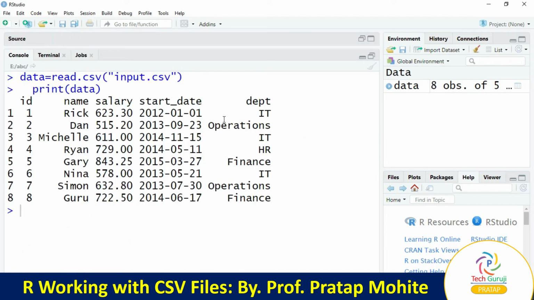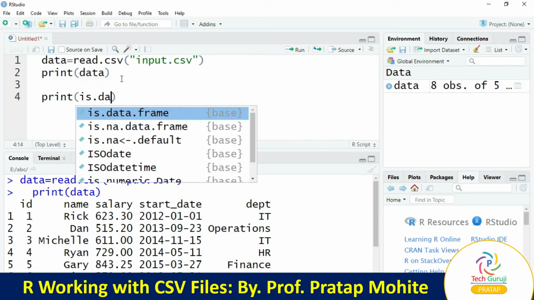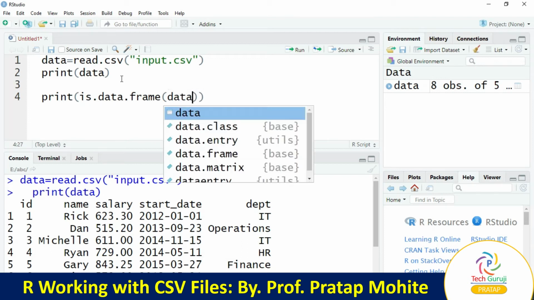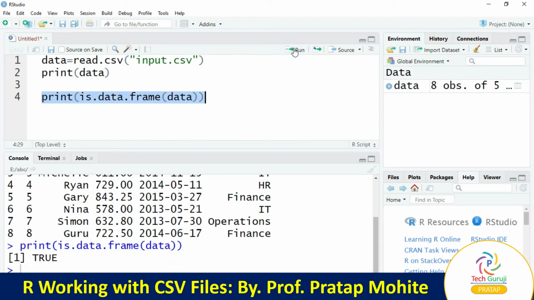So now we'll see, we have taken the data frame, so it converts all the contents to the data frame. Now we'll check whether it is a data frame or not. So print(is.data.frame(data)). We want to check whether data is a data frame or not. We'll select and we'll use run. So it said that given data is a data frame. So it returns true.